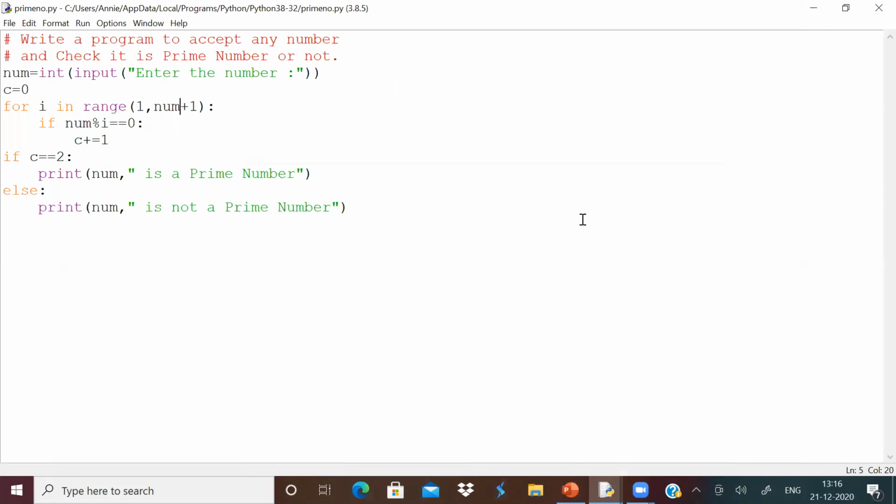Now see here, the comments I have written: write a program to accept any number and check whether it is a prime number or not. Then in the num variable, I have accepted a number. Then I have initialized c equal to 0. Then the for loop is running from 1 till that particular number which I have entered.